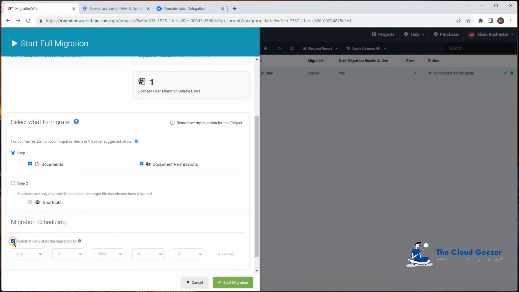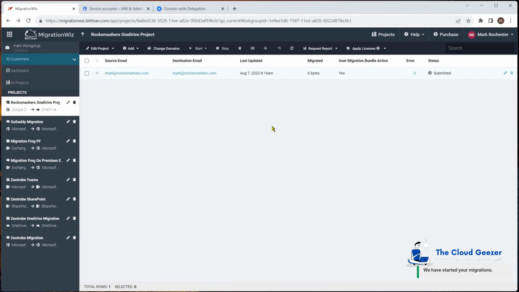Now we can also schedule it, so we can say automatically start this at a particular date. I'm not going to do that for this one. I'm just going to hit start, but if I did, I could put a date and time in, and that's also local time for you. That's how the timing system works in there. But I will take that off for this one, and we'll just go ahead with a full migration of documents and document permissions. We'll hit start, and that will go to a submitted stage.